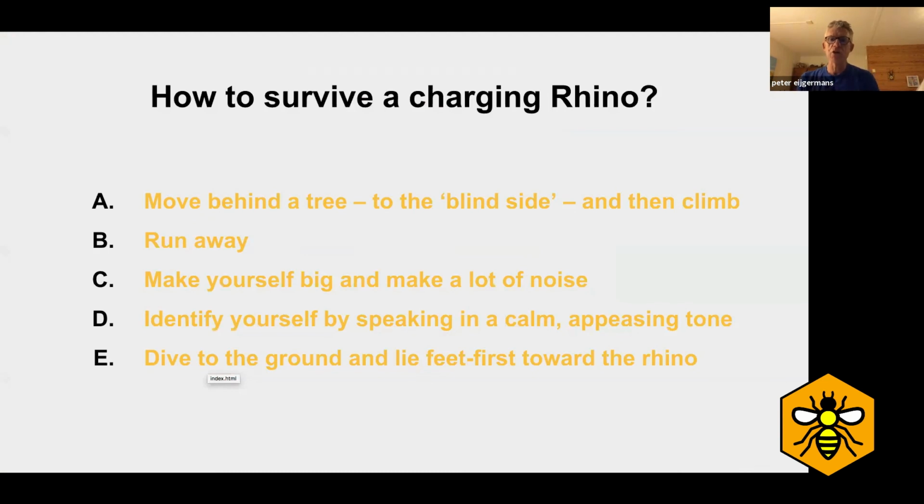How to survive a charging Rhino? Move behind a tree to the blind side and then climb? Or what do you have to do? Run away? Do you have to make yourself big and make a lot of noise? Identify yourself, speaking in a calm, pleasing tone. Dive to the ground alive, feet first towards the Rhino. What do you think?